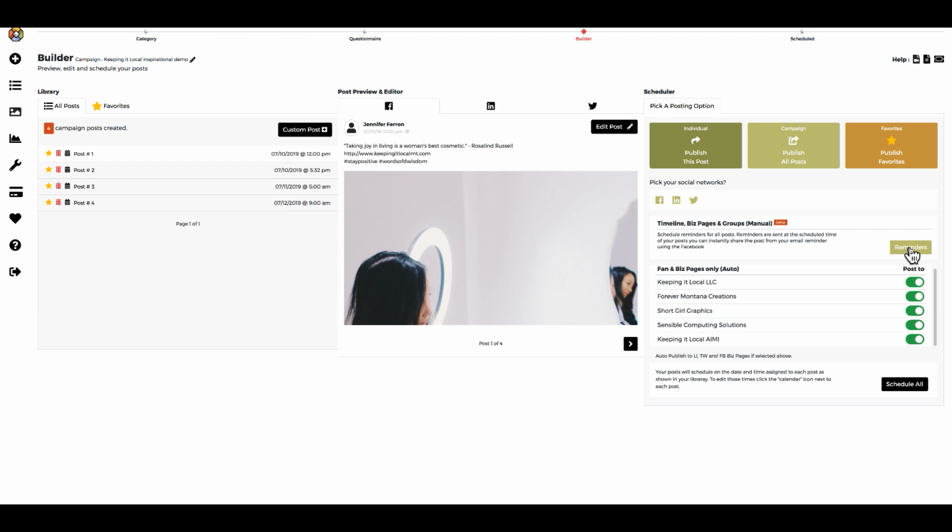When you post to Facebook, these are your company pages. I own Keeping It Local and Forever Montana Creations and Short Girl Graphics. These are my businesses. And so is this. This is a client's business here, who I have permission. I am an administrator on all these pages. To be able to post, you have to have access to the account and be an administrator for the business pages. Reminders is not for the business pages. Reminders is for your own personal wall and story.